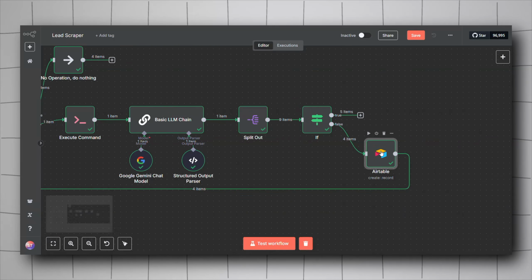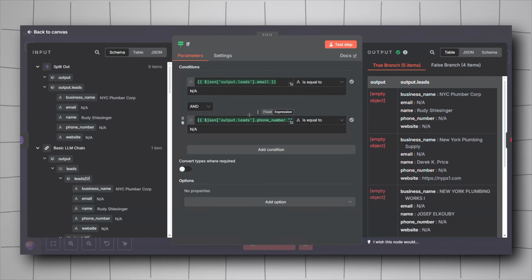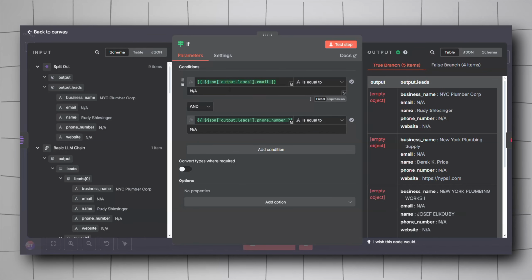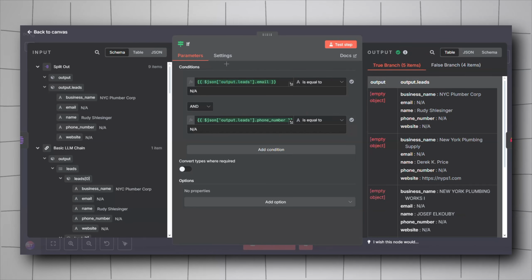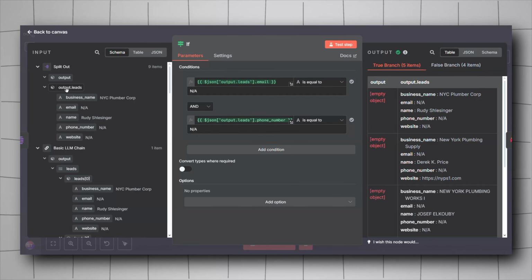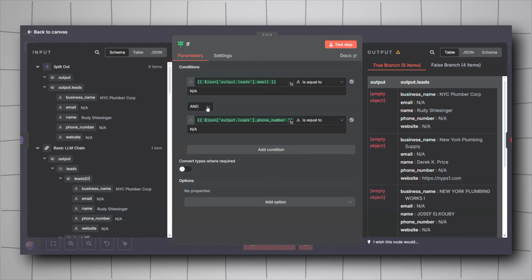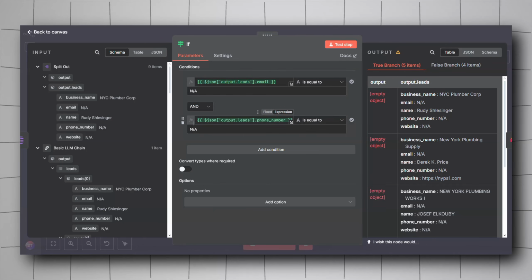But no, before the Airtable, I forgot about the if node. So basically what this will do is it will double check if we are including leads without any contact info or not. So it will ignore any lead that doesn't have any phone number and email. So for this, click or include the if node. And then for the condition, just drag and drop the output.lead email here is equal to NA and add another condition with the and condition, of course. And then drag and drop the phone number and same is equal to n/a.